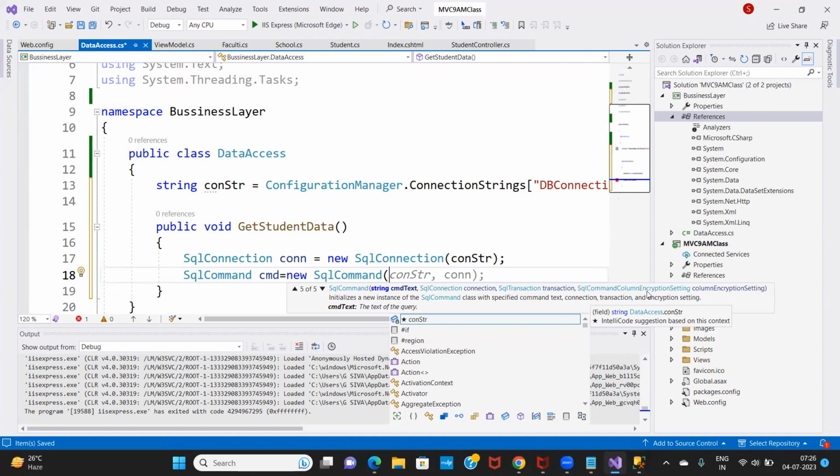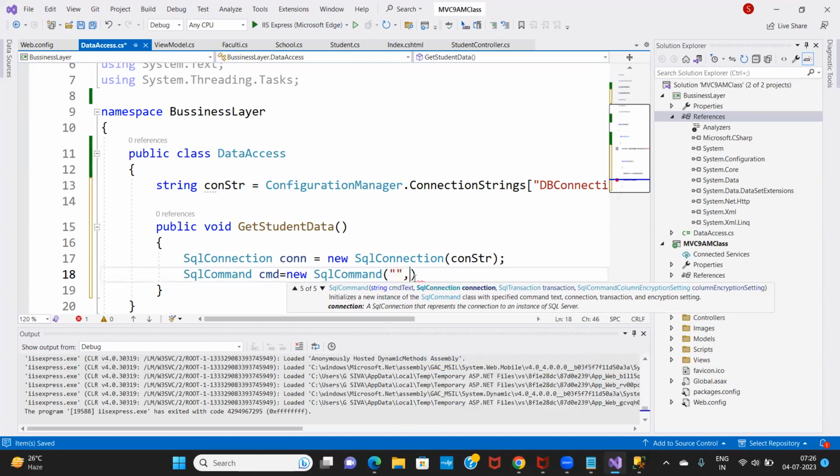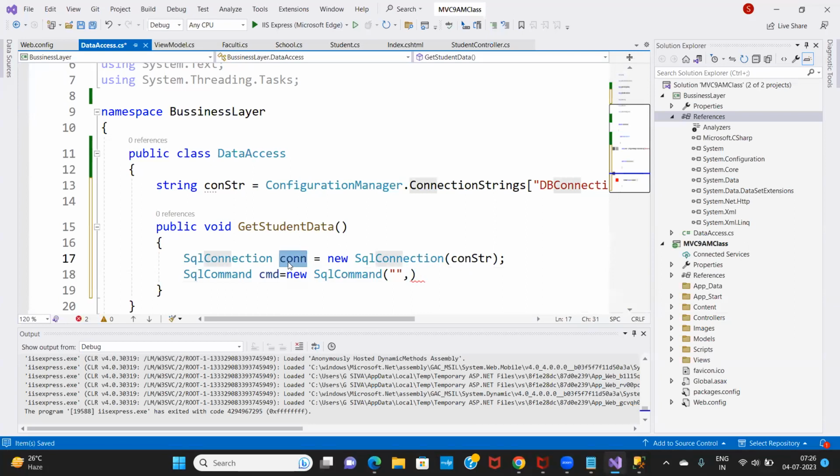Okay, so this encryption setting we are not going to use. Don't worry. These transactions also we are not going to use. We just have to give our connection and then the select query. Okay, so copy this one and pass this connection. And then here, in real time we'll use a stored procedure to get data from a database. So we'll use two ways. One is without a stored procedure and the second one is with the stored procedure.